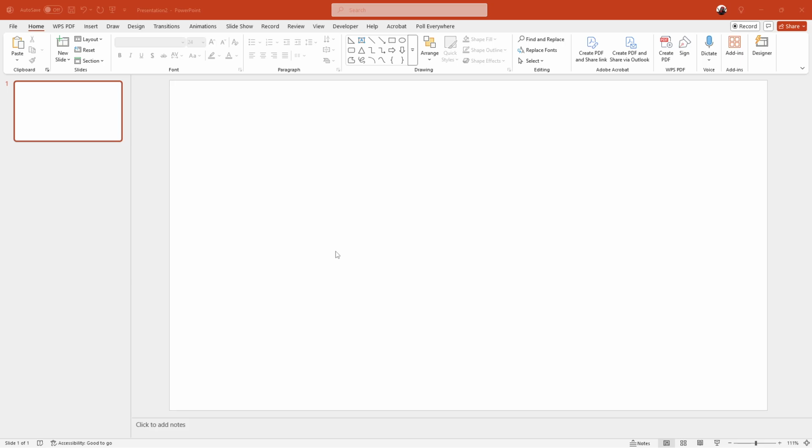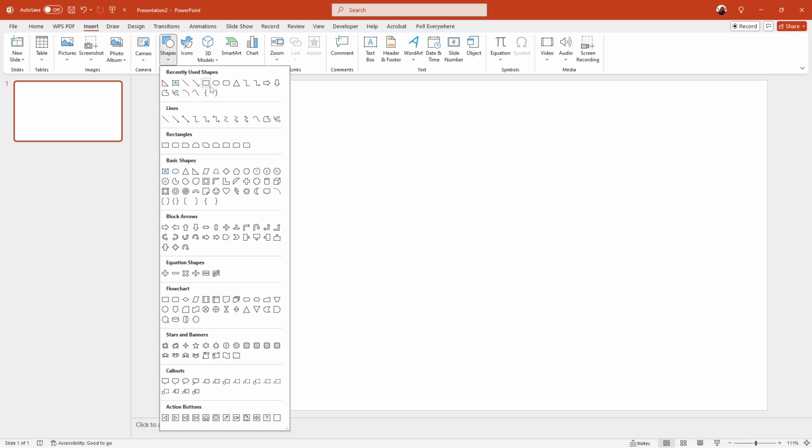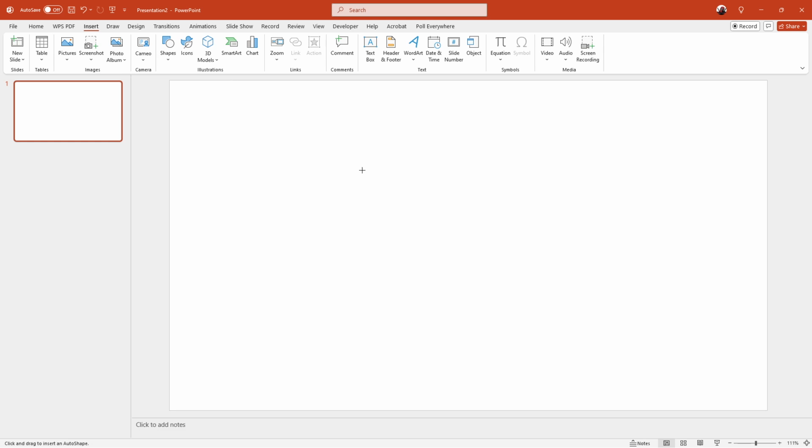With your presentation open, let's head over to the Insert tab at the top of your screen. Once there, go ahead and click on the Shapes option. You'll be presented with a variety of shapes to choose from here. For our sticky note, you'll want to select the rectangle with rounded corners shape. If you're feeling a bit adventurous or minimalist, a regular square can also do the trick.